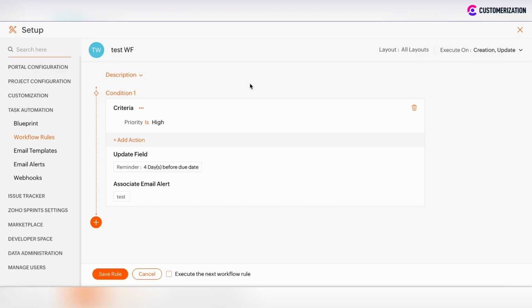Now, to summarize, this workflow is created for all layouts. This workflow will be triggered by the task creation or task status field update. Then this workflow will be triggered only for high priority tasks, and 2 actions will be performed in the system automatically. The reminder will be set for high priority tasks, and then the email alert will be sent to the users.